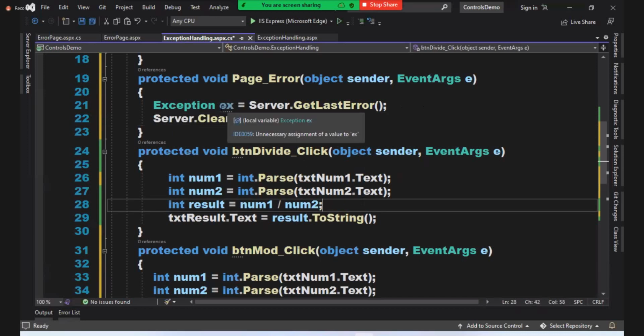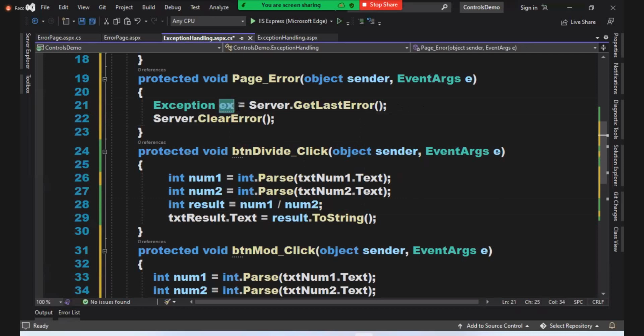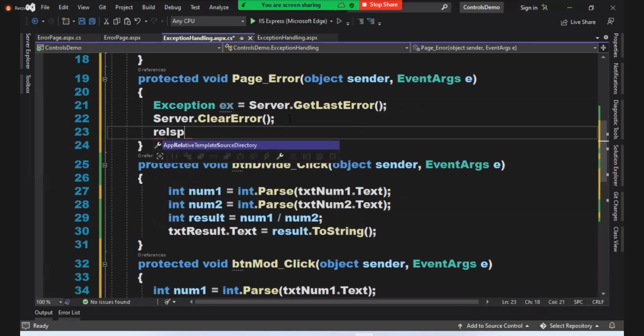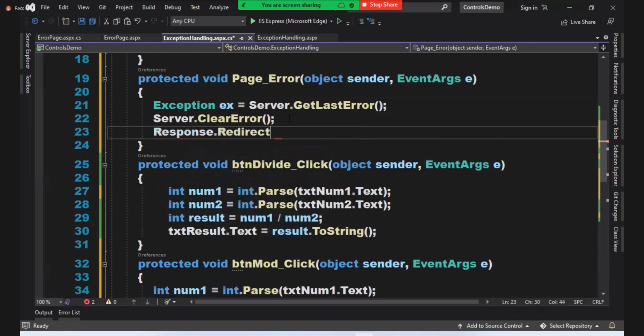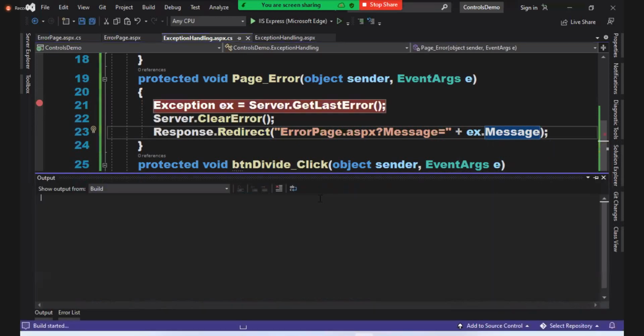I captured it and stored it in one variable. I have the details here, so I clear off all the values in the memory. Finally, Response.Redirect to the same page, .aspx, question mark, Message equals ex.Message. We are transporting the data. Put a breakpoint on this line and watch.